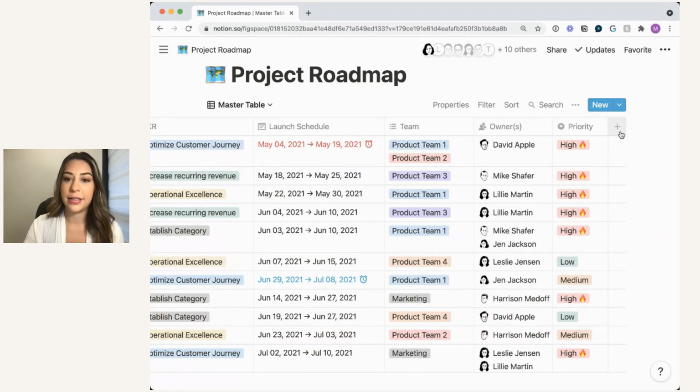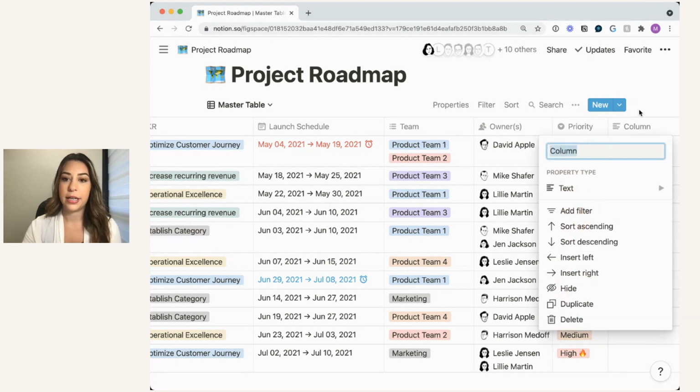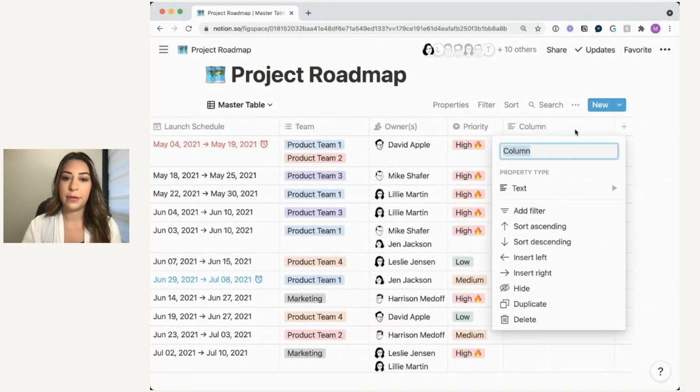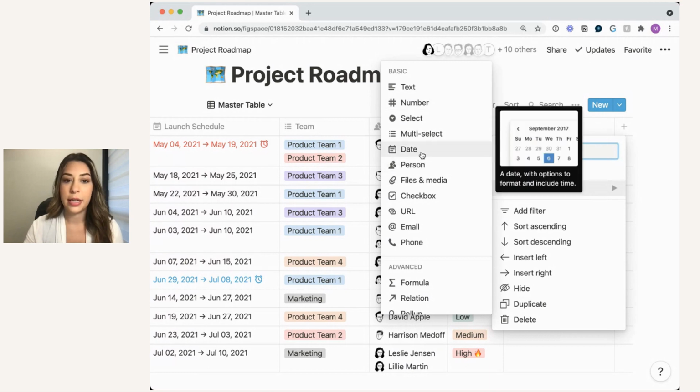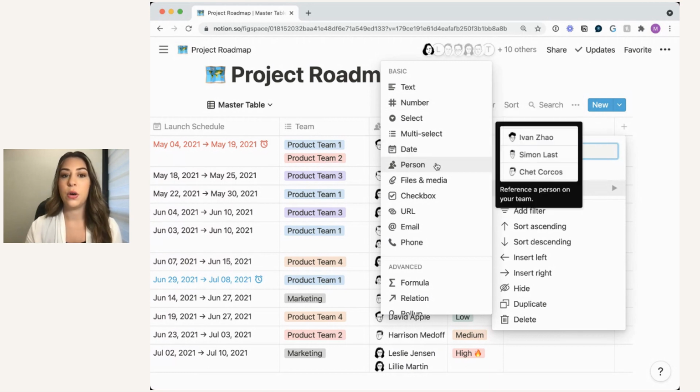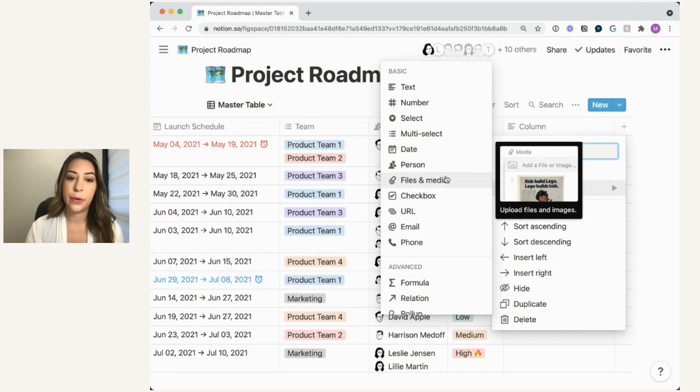So for example, I can start a new property here. And let's say that my projects all have a related initiative. So I can call this initiative. From there, I need to select what property type this is going to be. In other words, what type of information should we be able to support? It can be simple text. It can be a number if there's a related number. It could be a date, a person that you're tagging, like we showed in the owner field, or even uploading attached files and media. For example, if there's a related PDF for any project.